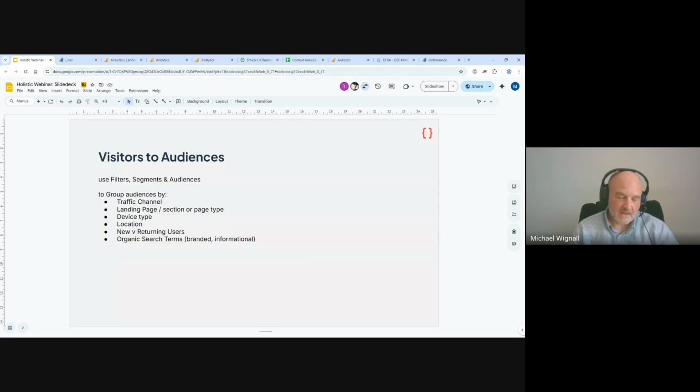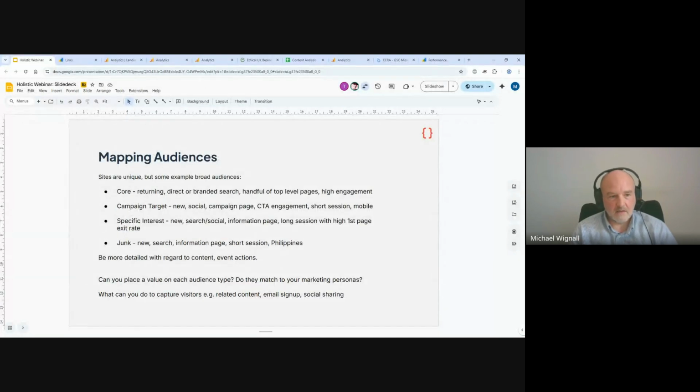Audiences. You build audiences from your visitor data by looking at the traffic channels, landing pages or types of pages, devices, location, whether they're new or returning, and then you can map that also to the search terms they're using if they're coming from organic search. With that, you build audiences.